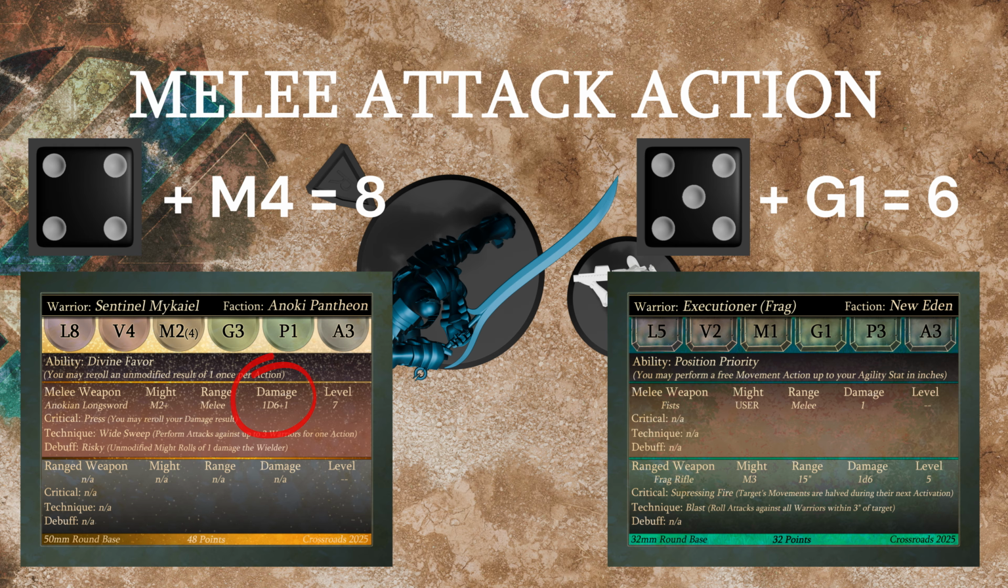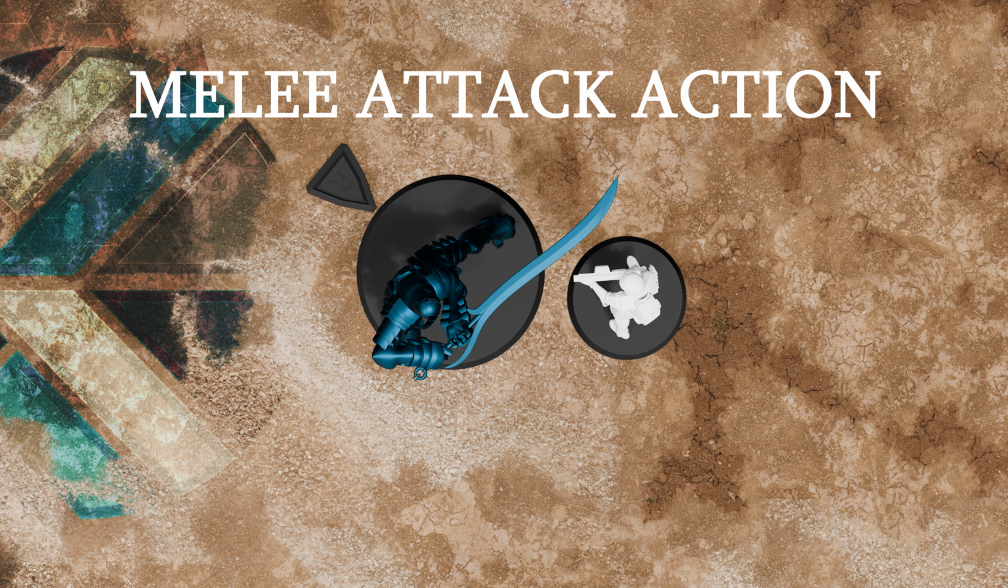In the event of a critical tie, the target warrior receives half damage when it is applied, rounded down to a minimum of 1. If your opponent wins the roll-off, the action is expended and no damage is applied.